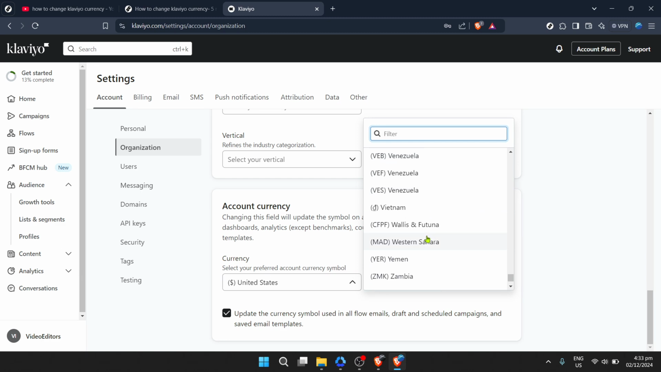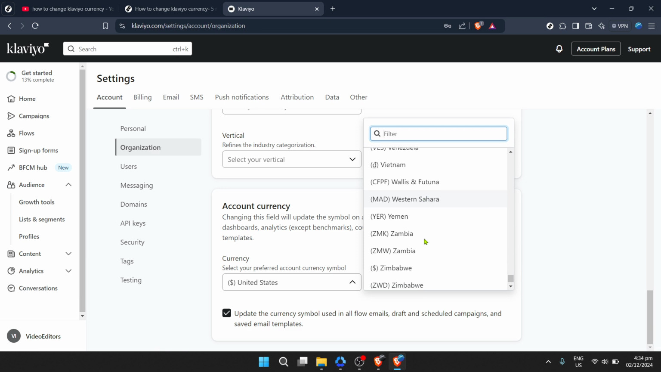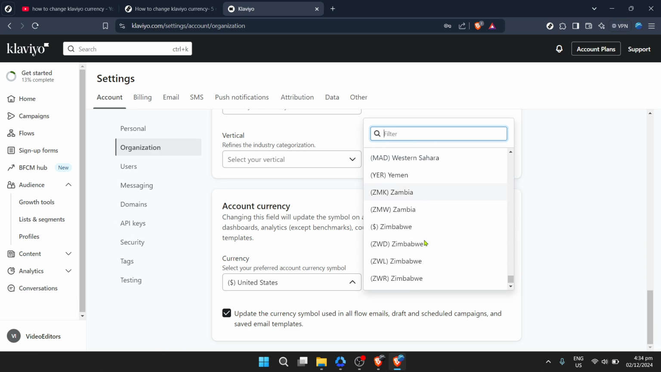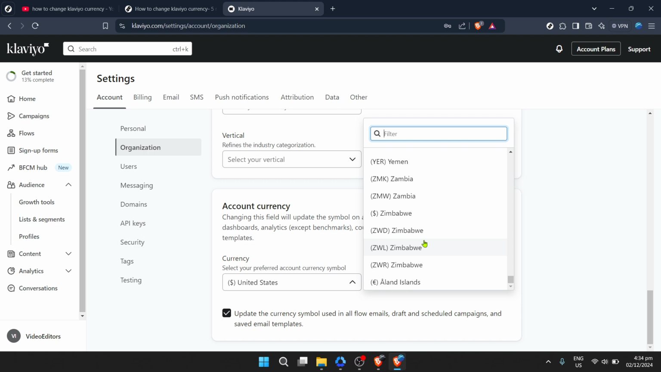Once you've selected your desired currency, remember to save your changes. This might seem like a small step, but it's absolutely essential for the new settings to take effect. Without saving, your account would continue using the old currency settings, negating the effort you've put in so far. Congratulations, you've now successfully changed the currency settings in your Klaviyo account.